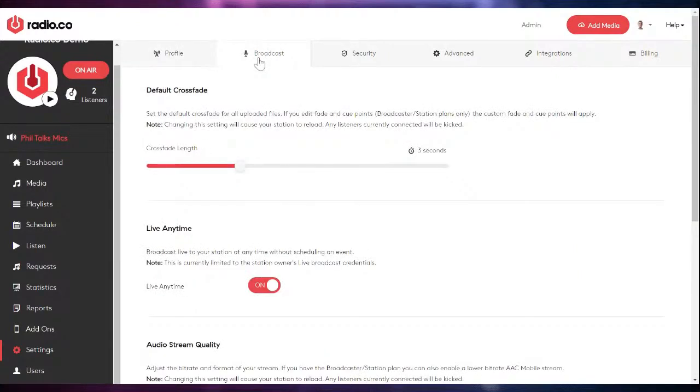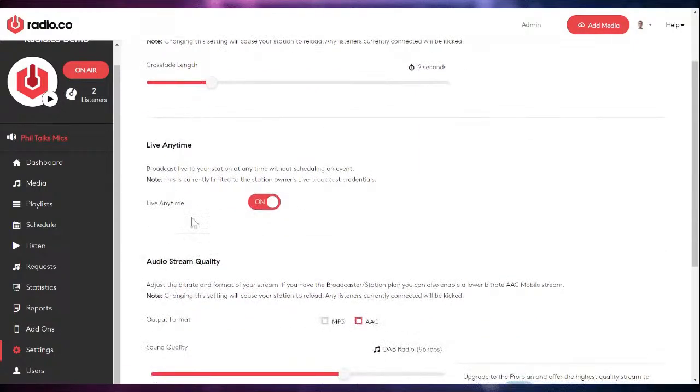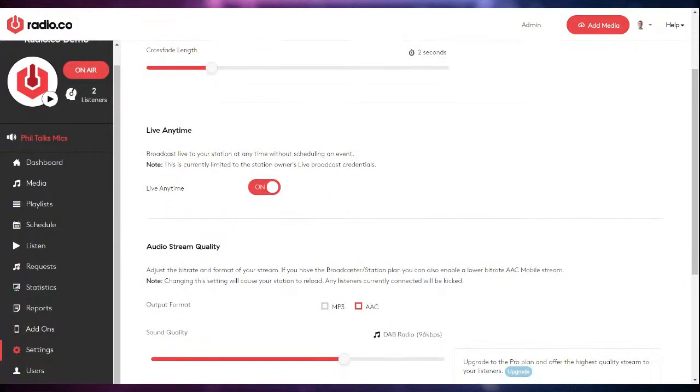Our broadcast settings. This will adjust the crossfade, so smooth transitions between one track finishing and another track starting. You can adjust it accordingly here. Live anytime is a fantastic feature for the owner of the account. That means you, as the owner, you don't need to schedule yourself in. If you've suddenly got the urge to go live right at this very second, you can. You just need to open up the broadcaster, click on connect, and there we go. But you can only do that if you turn this on. So do that. It doesn't hurt to have it on all the time either.